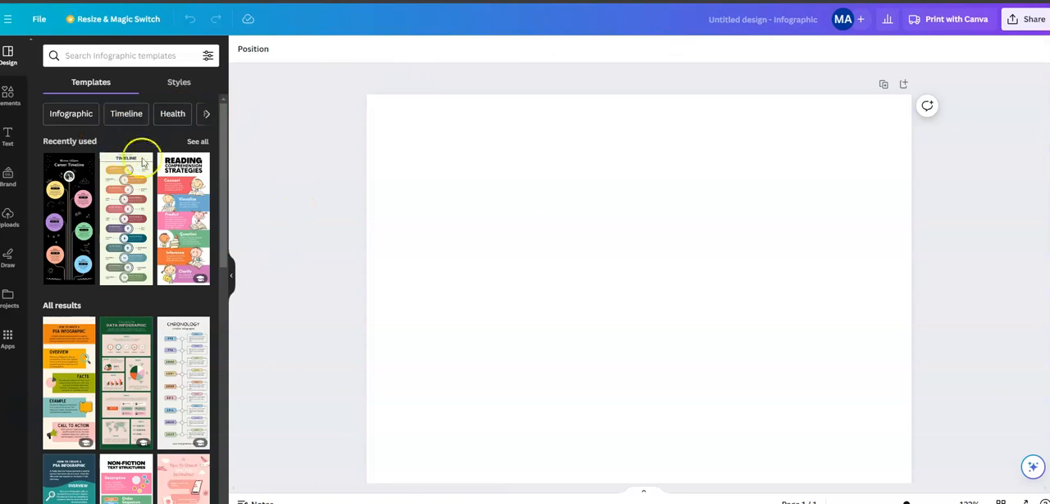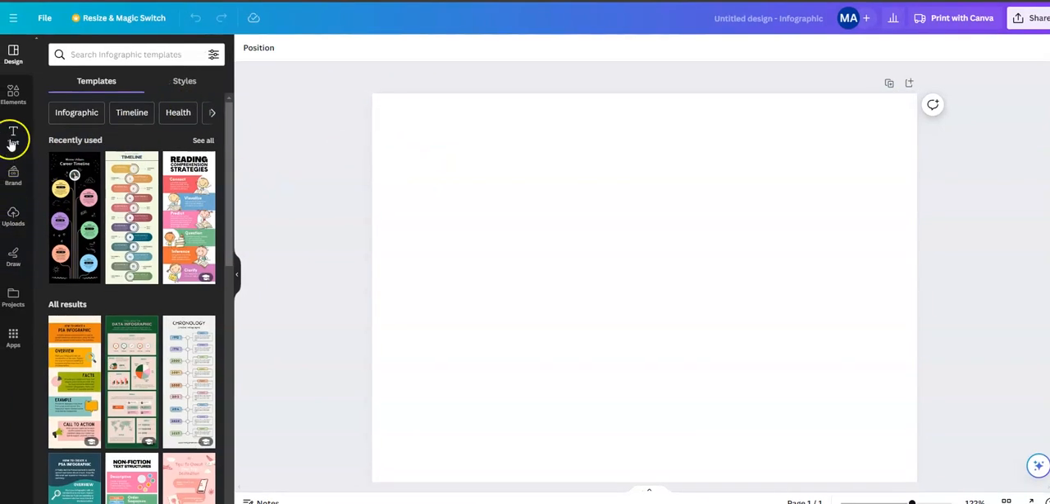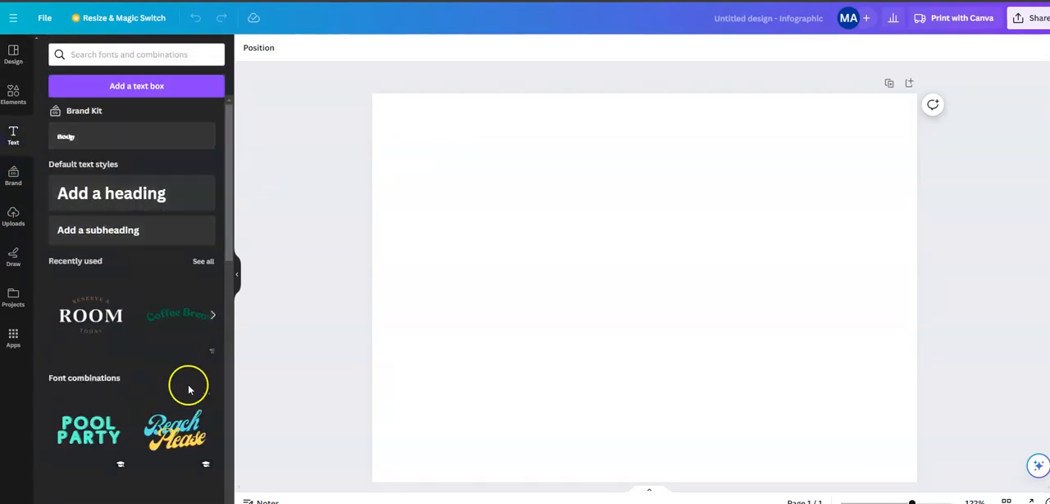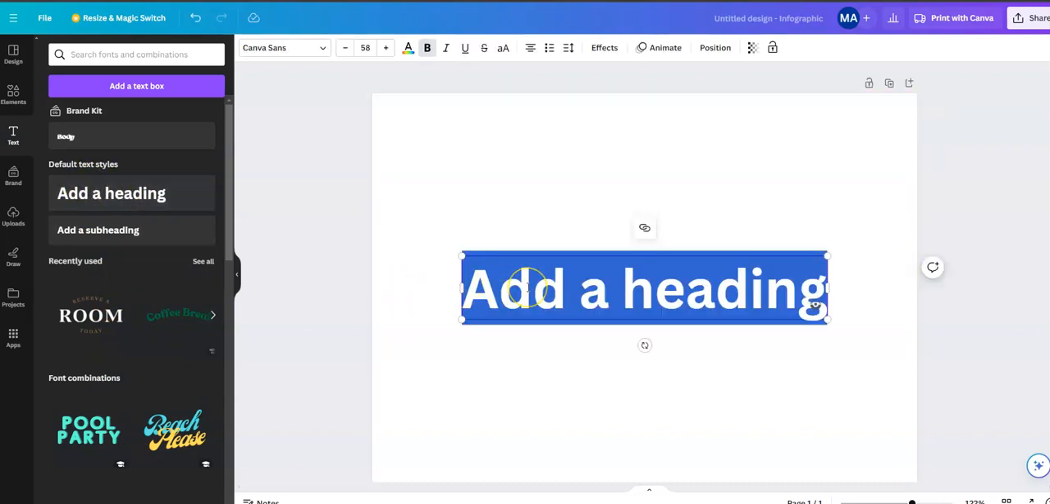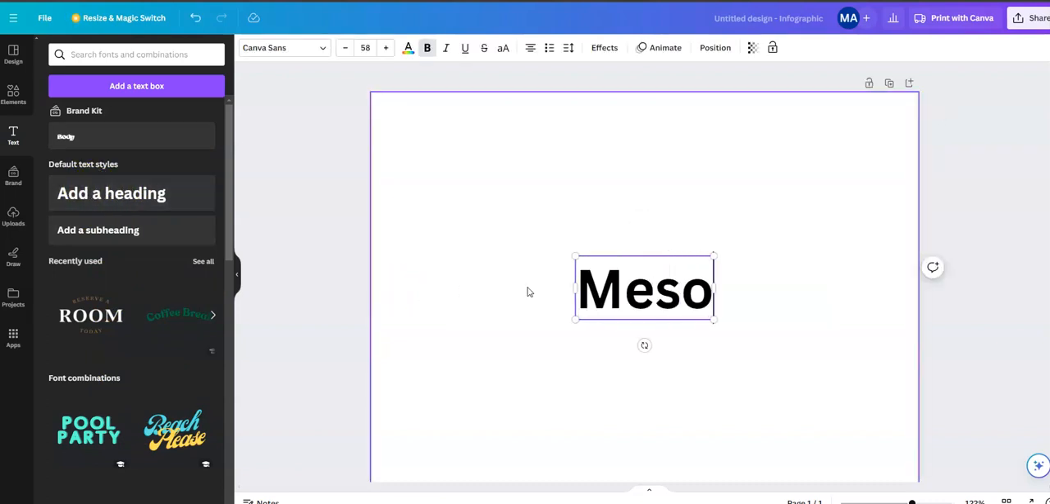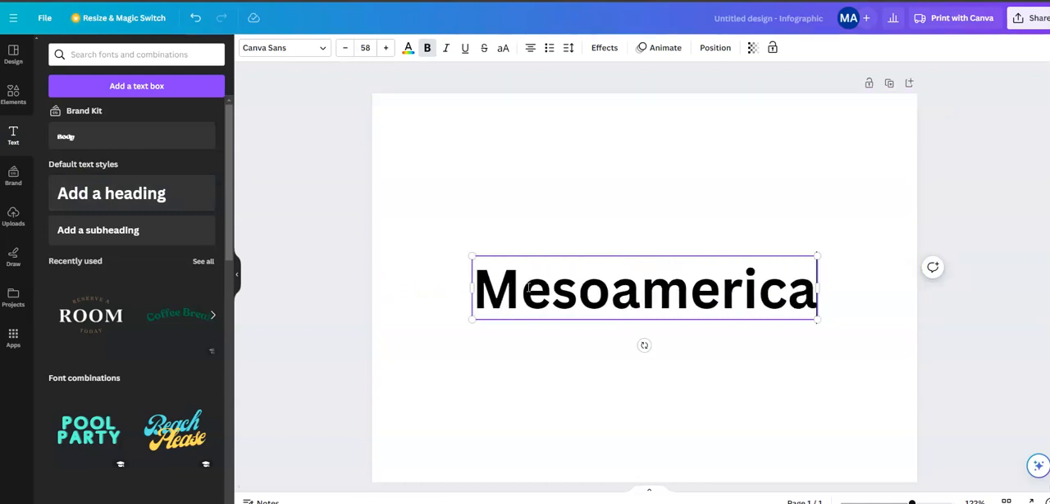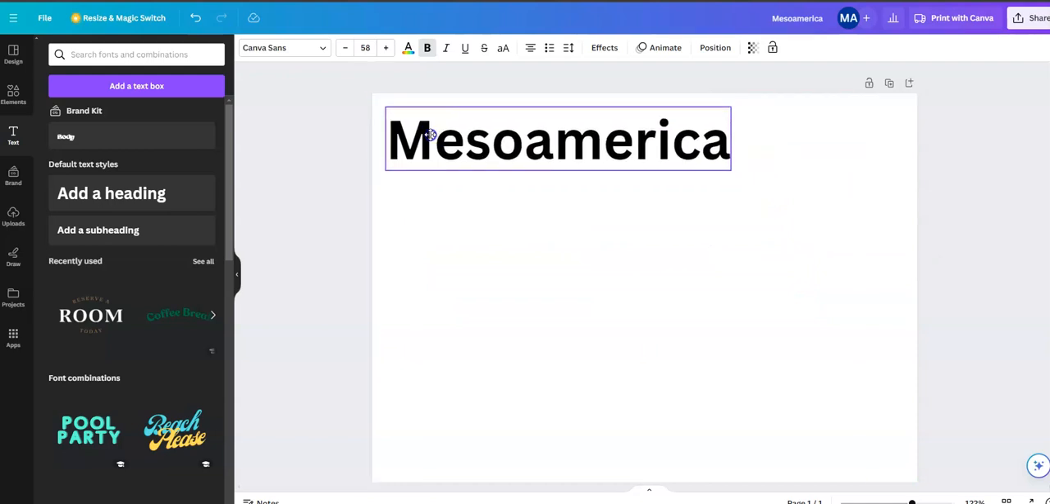There we go. So first thing I need to do is add some text. Over here on the right side, it says text. And I can do some fancy text if I want to. That would be cool. Just for ease, I'm going to just click on where it says add a heading because it makes it kind of big. And I'm going to type in Mesoamerica, just like that.